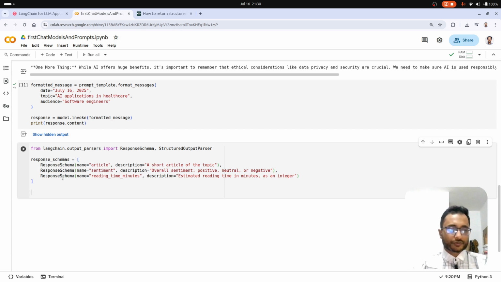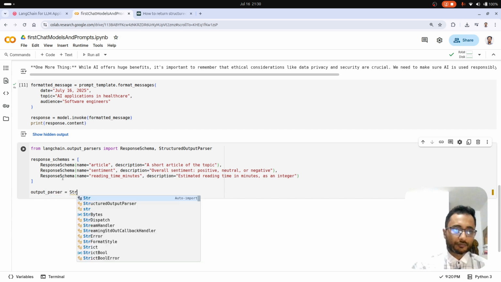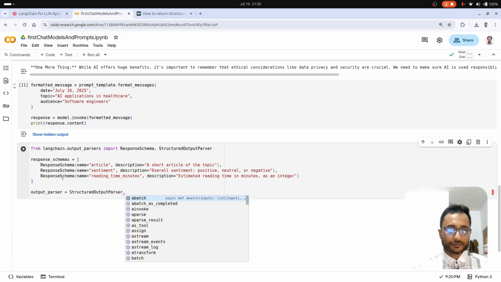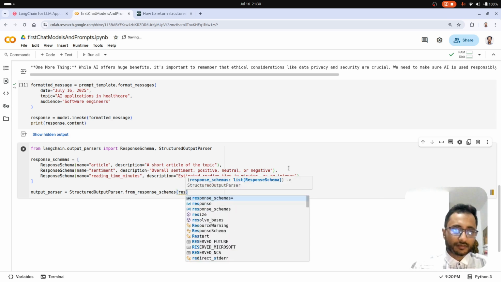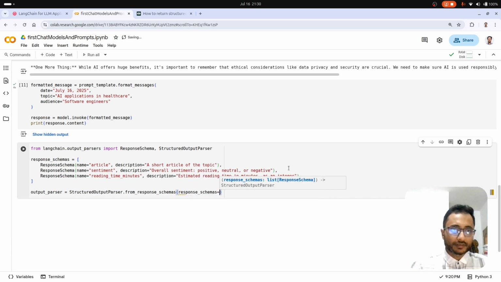So now we want to define our output parser. Our output parser will be a StructuredOutputParser, from response schemas, right? This is our response schema. So we are passing these response schemas inside this function. Okay, now we have done this, our output parser. Now we need the format instructions, right?